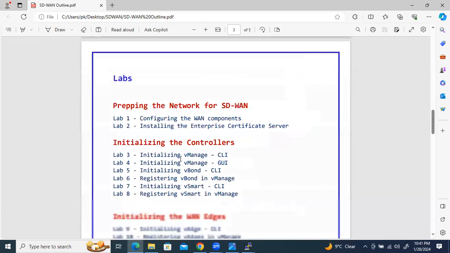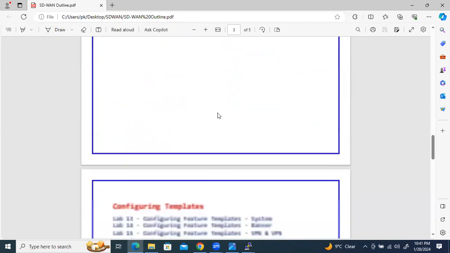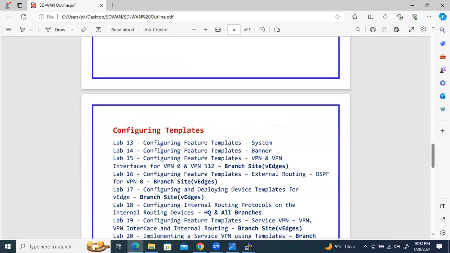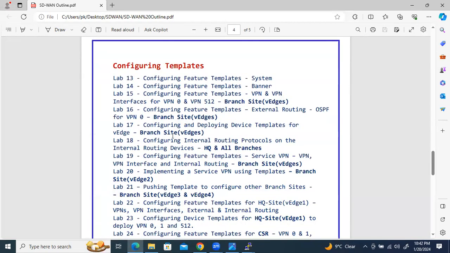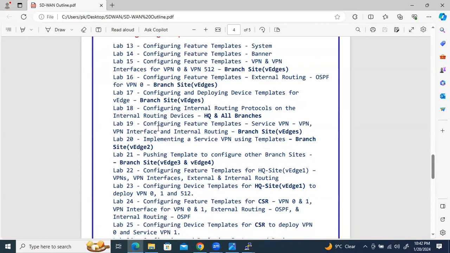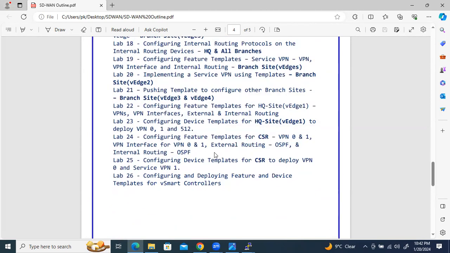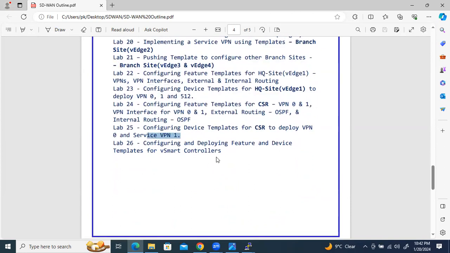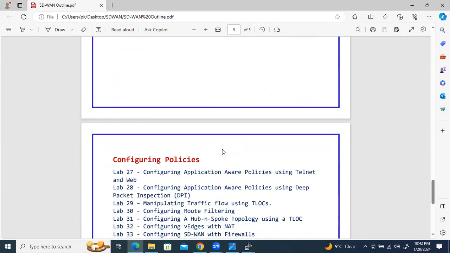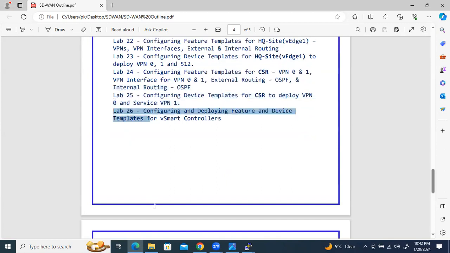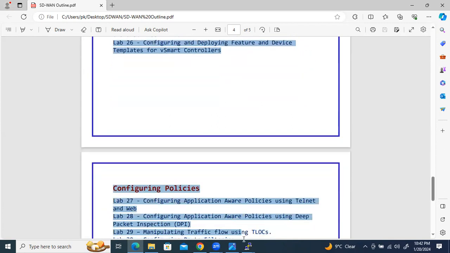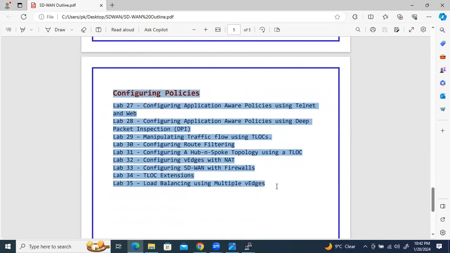These are the topics. If you're talking about lab-wise, what we have done: registration, CHH, branch site, this one we have done. This part is pending. Up to the 25th lab we have done. So from 26 we need to discuss. From the lab point of view, 26 to 35.